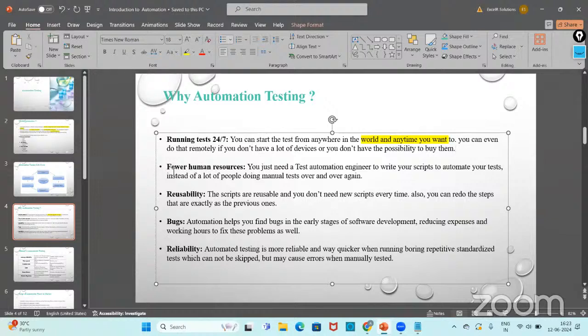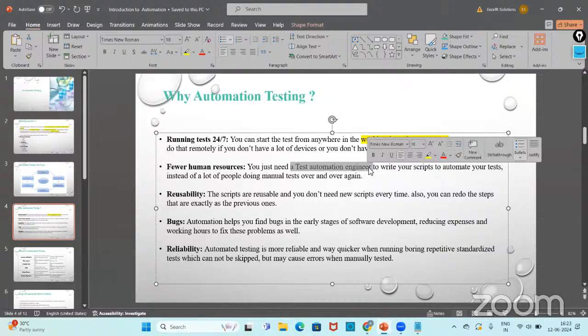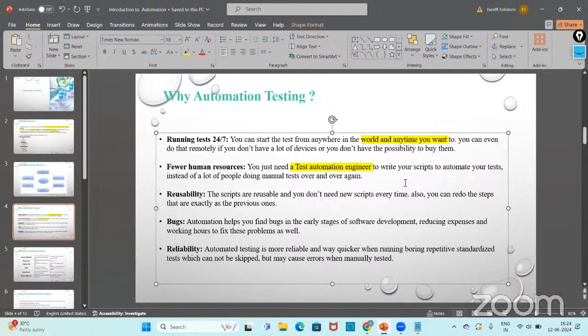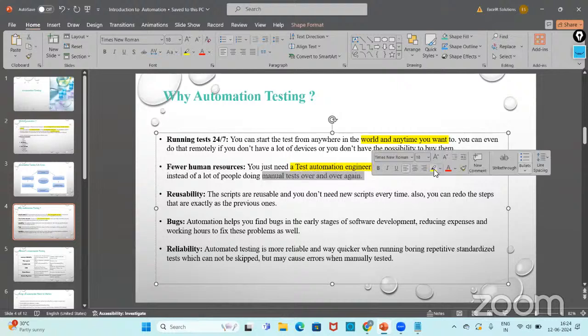Okay. So when compared to manual, automation testing requires fewer human resources. What do you need? You just need an automation test engineer. Why do we need this person? To write the code and run it on the tool. That is it. So you need only one person here, and that prime person is the test automation engineer. He will write your scripts and automate your tests, instead of a lot of people doing manual tests over and over again.